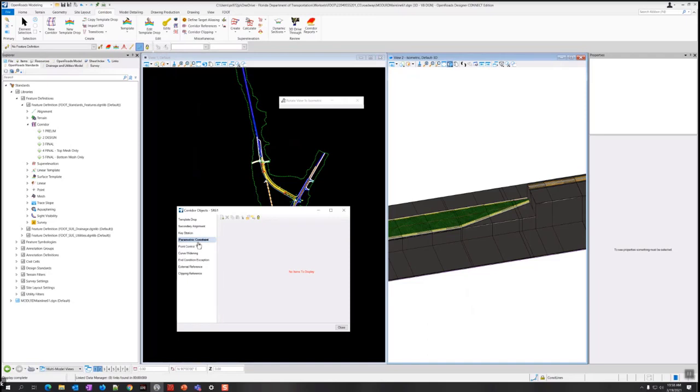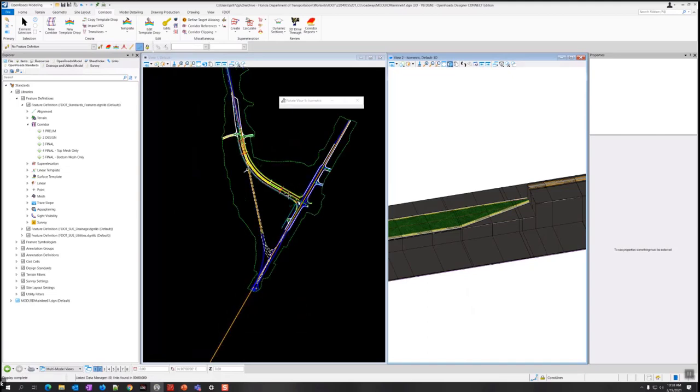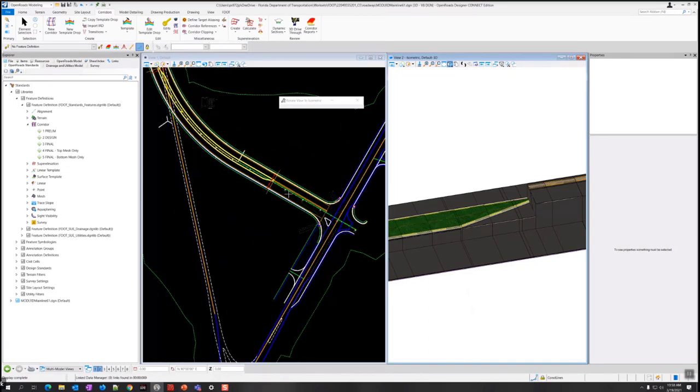I'm going to just close this out, and we'll add that from the toolbar, so you can see where it is there without having that corridor objects open. All right, so exercise 2.7.